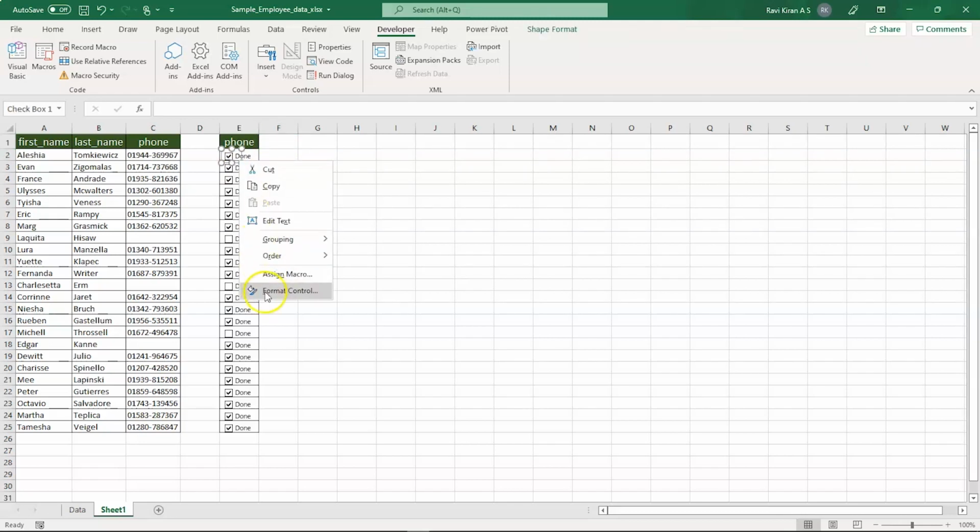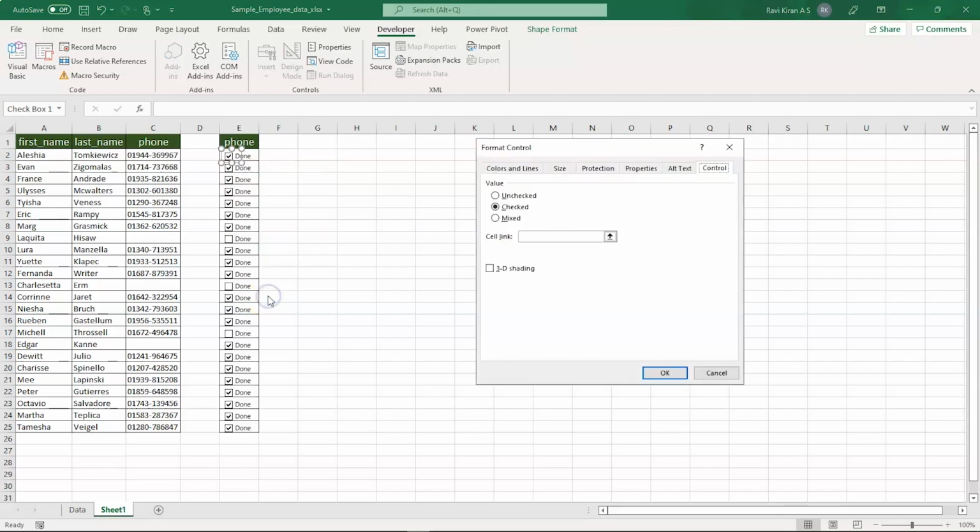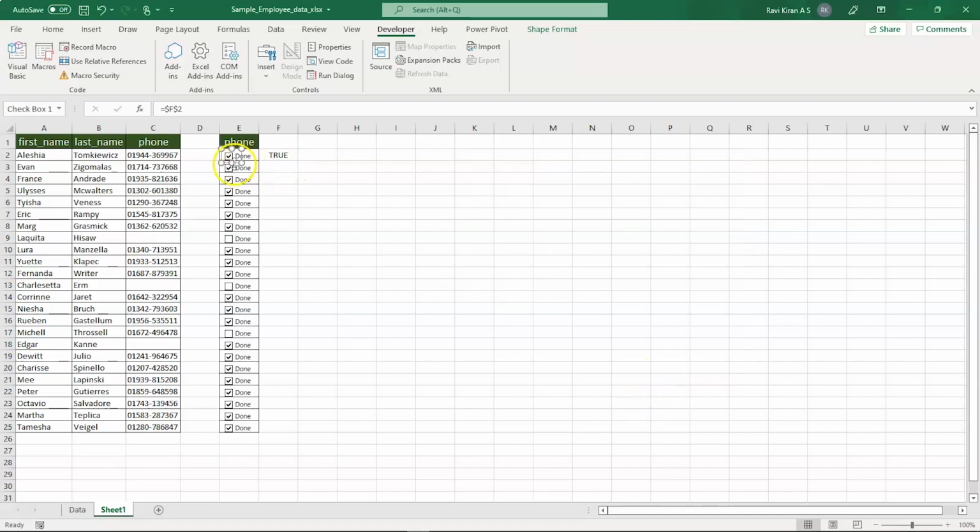You can right click the cell and you can find format control. Then you can see here you have an option called cell link. Here select the cell link and press OK. So here you can see if you have checked this, the value is true, and if you uncheck this, you can see the value turned false. Now you can use this particular cell reference for including this in a formula.